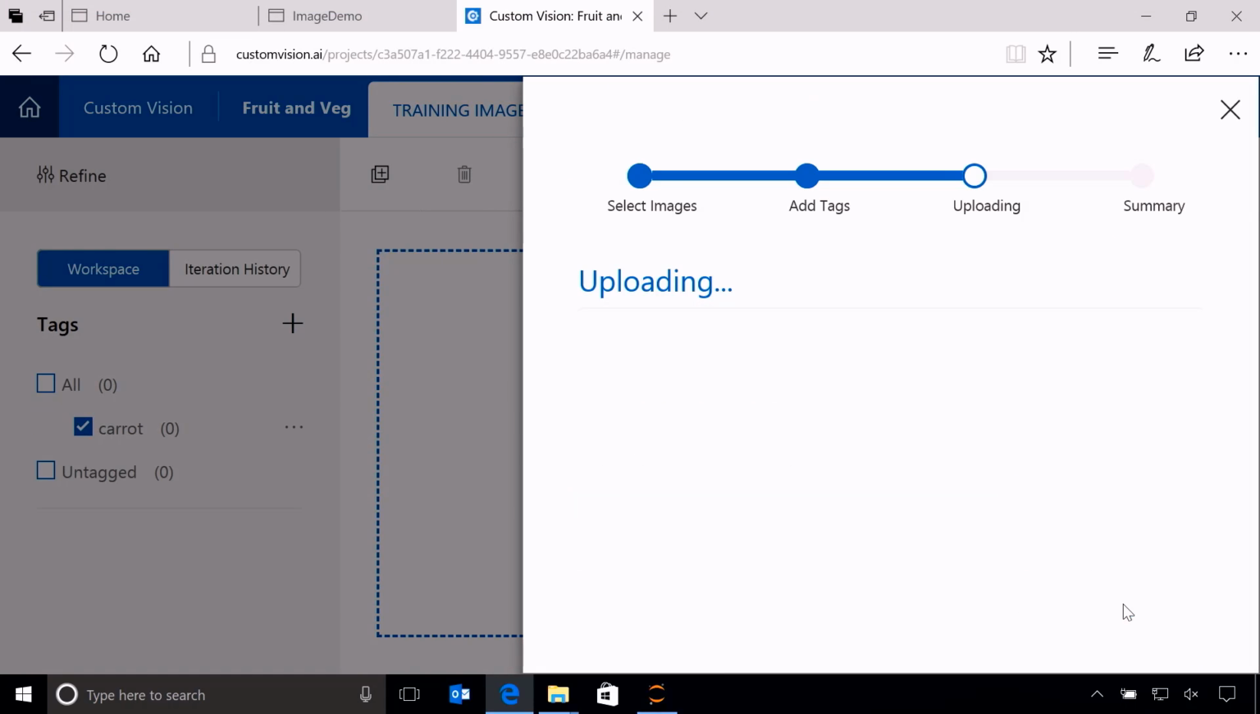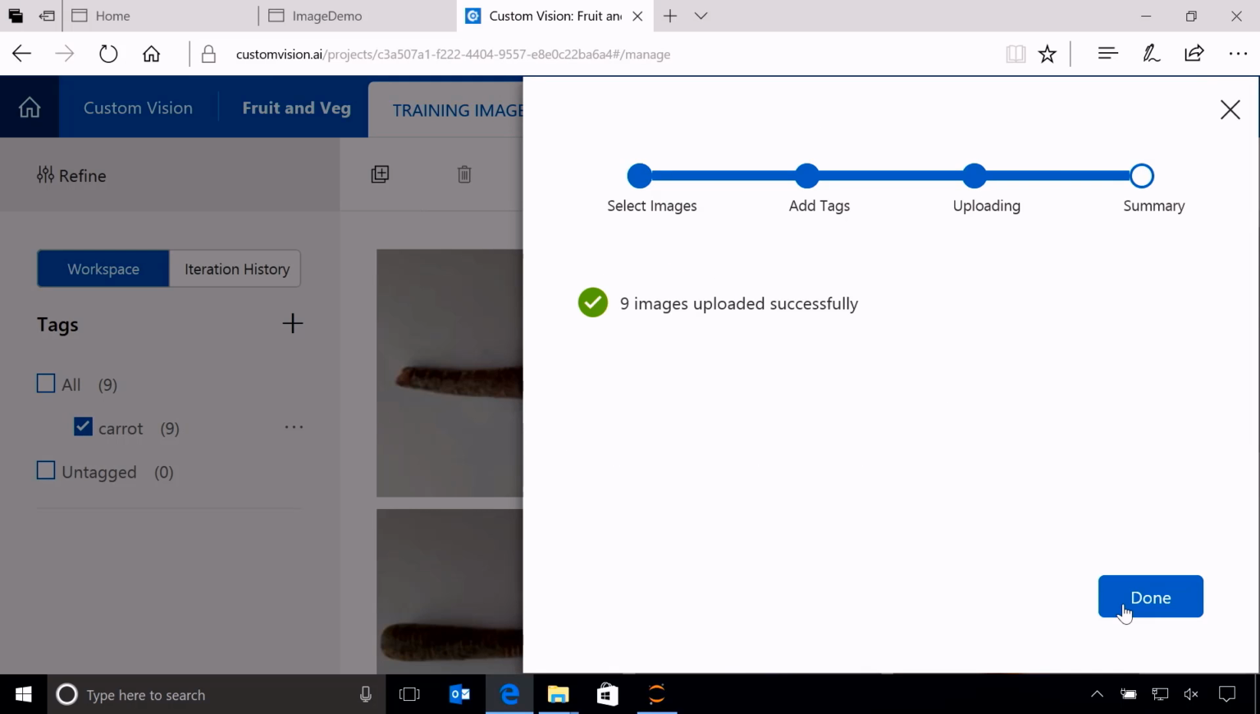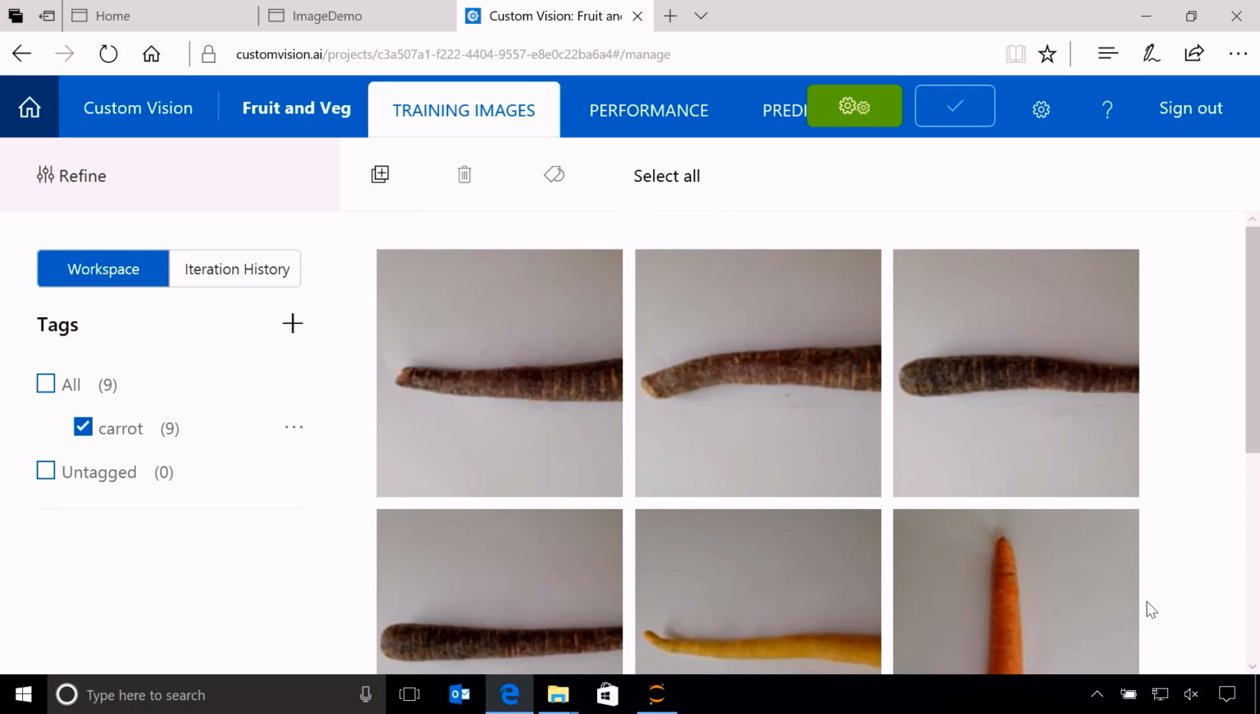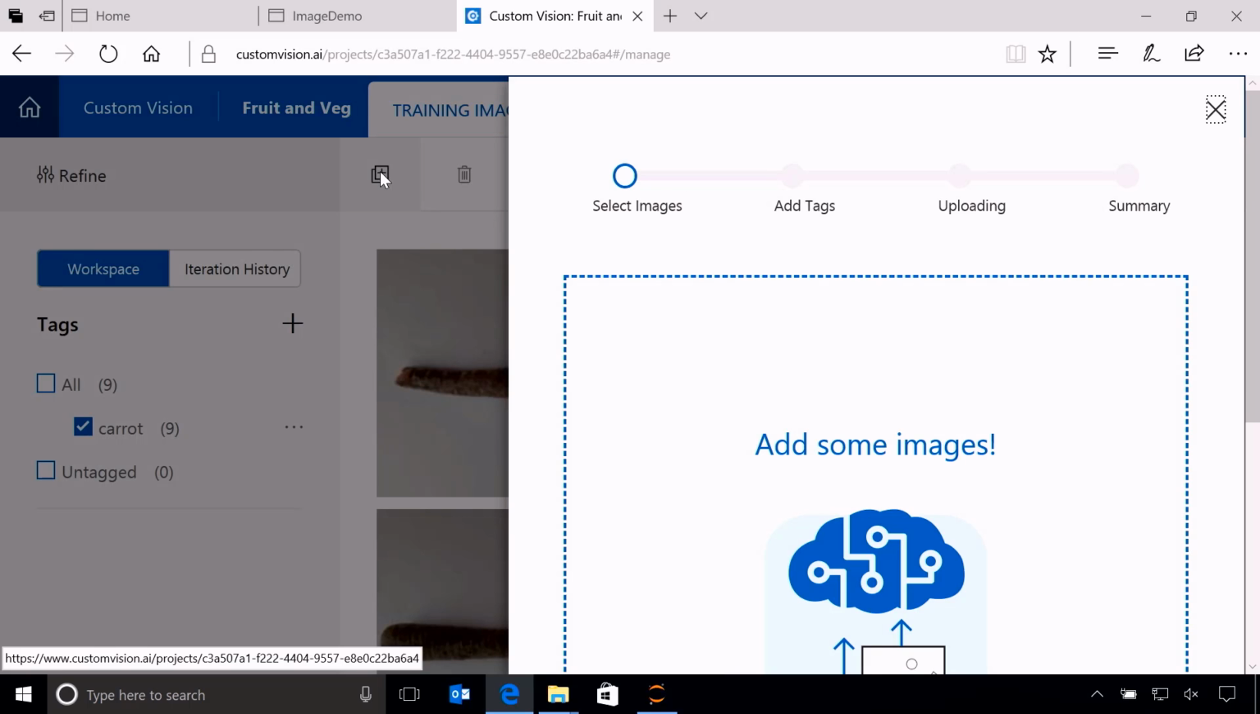So we'll just upload those files, and that's going to add them to the project and assign them the tag carrot so that we know that these are pictures of carrots. I can see here in my list of tags, carrot is selected, and these are all the images that are tagged with carrot. All right, well, that's one class of image that I've got. I'm going to add some other images as well.